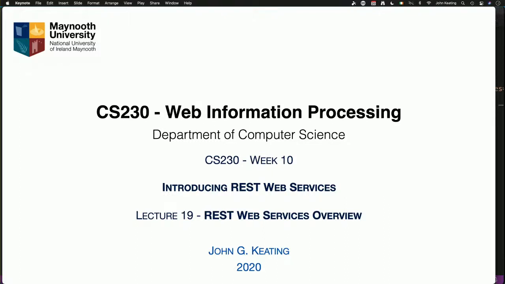Okay, so let's move through this one. I'm trying to find a keyboard. Which keyboard am I using?